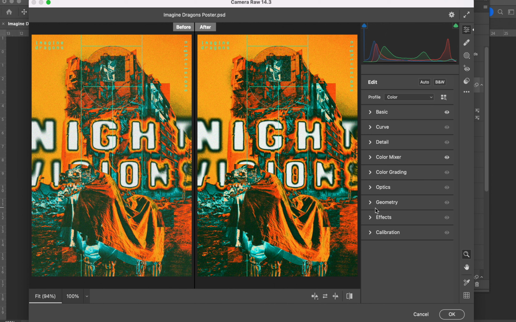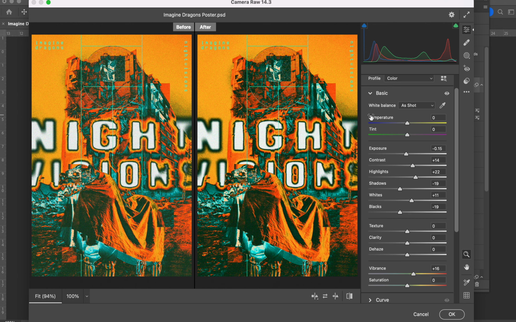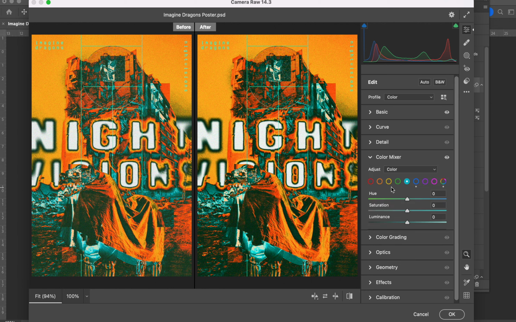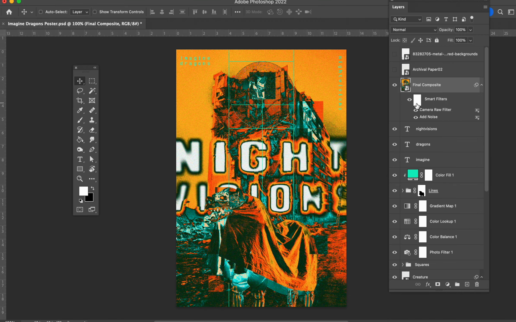So to give you an example of what I mean here, let's just go to not the basics, but color mixer. Let's just mess with one here, and there you can see what's happening in the after one. Okay, so I think that's pretty good. I'll hit OK. And once you do this, I can turn off the camera raw filter here, and you can decide which one you think is better. Typically, increased contrast is going to be better.